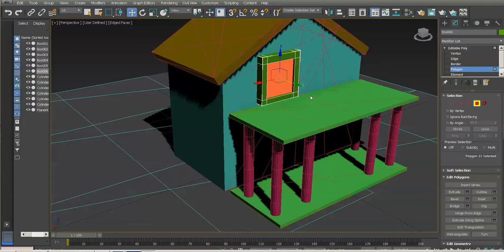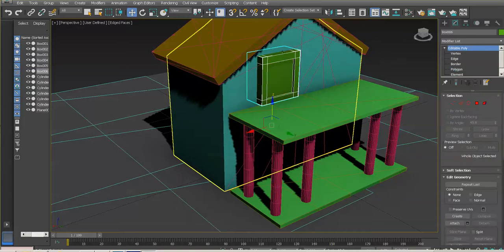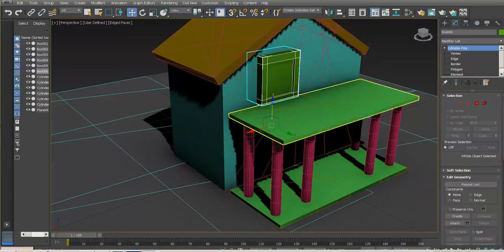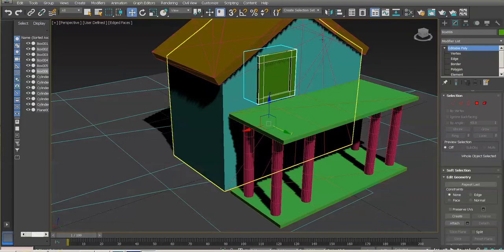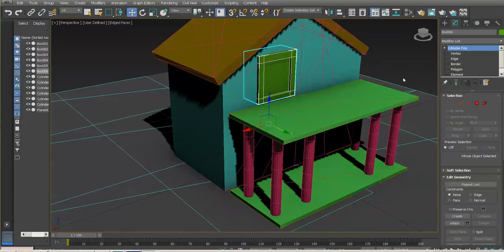You don't have to extrude again. I think that's a little bit thicker than I wish it would be, so I will probably move it back. Yeah, kind of like that maybe. There you go. It looks better to me that way.